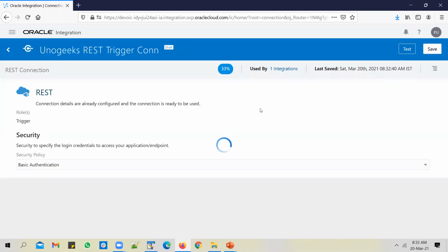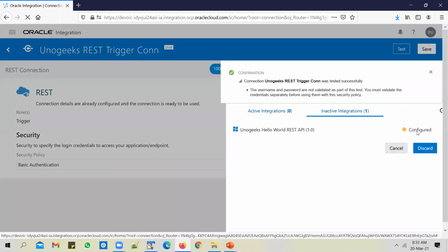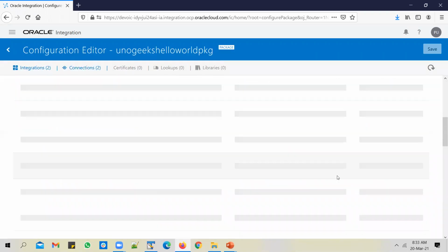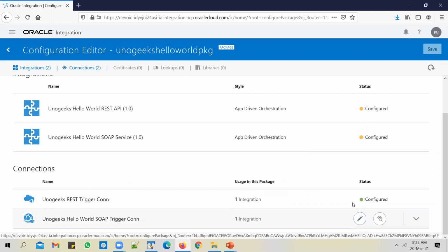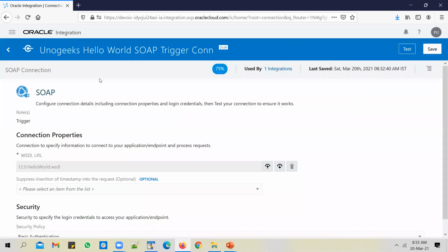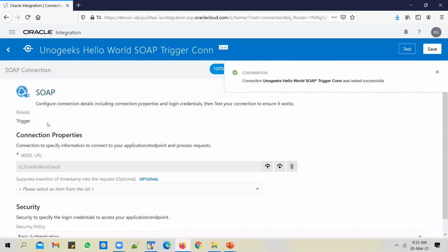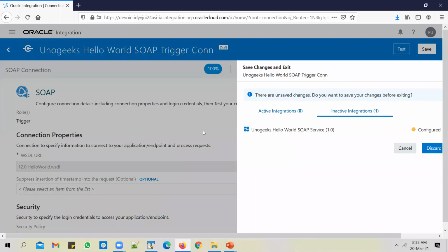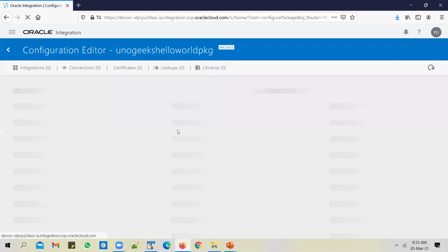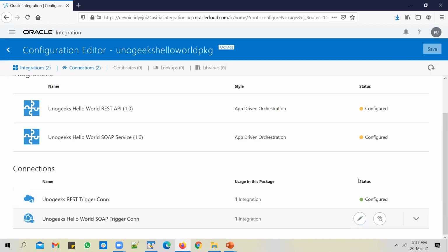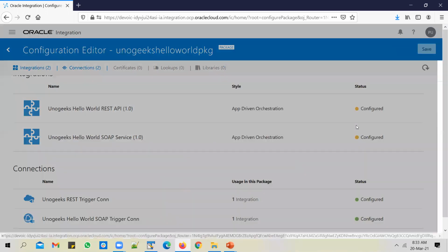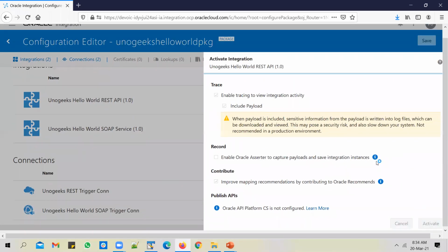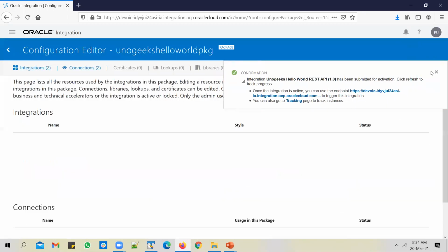I will just edit the connections. And as I mentioned, connections will be in draft status. So I'll just test the connection. I go back and I will configure the second connection as well. Activate it. And you will have to change the properties wherever applicable. Change the connection properties if required. And since the connections are active now, I can go ahead and activate the APIs. So I'll activate the REST API first, and then I'll activate the SOAP service later on.